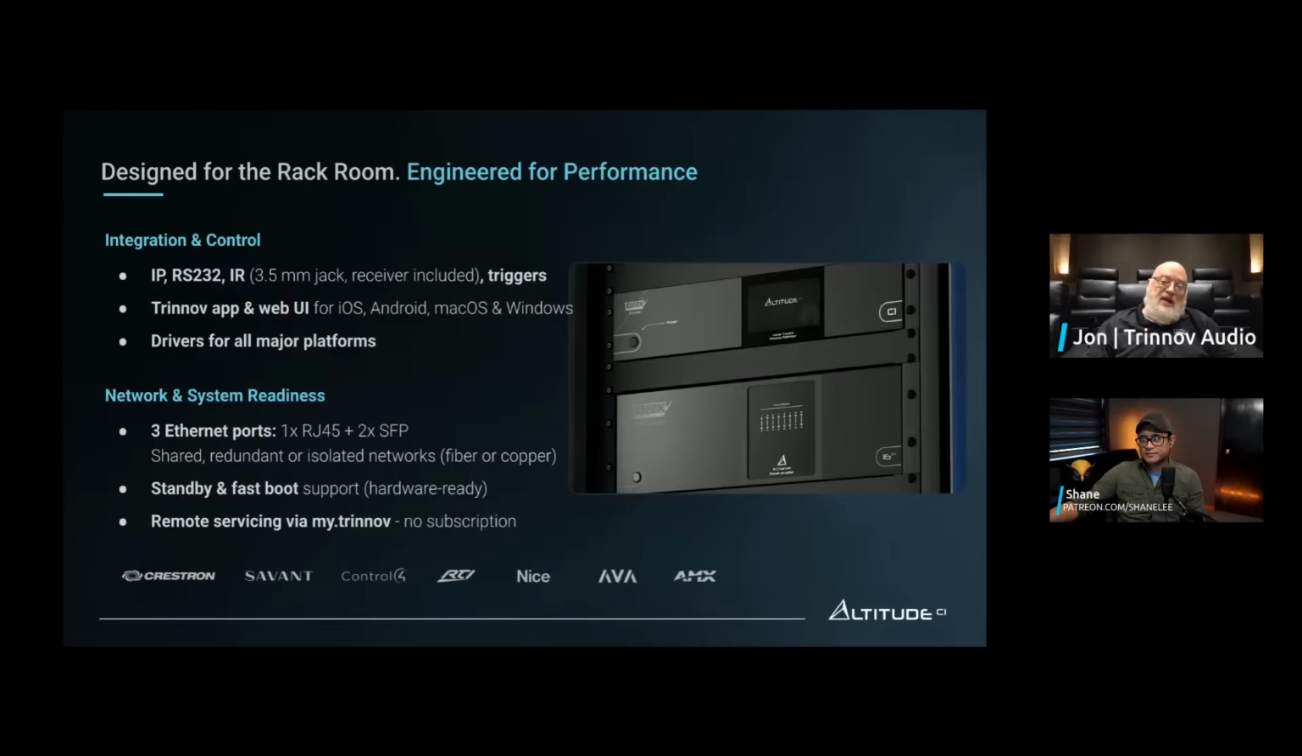And then the desktop app gives you full access to the user interface, which you'll see a little bit later. It's a little bit like Dante in this regard. When you launch the app, it'll search your local area network for any Trinnov products that are available and give you a list, and you just click on the one that you want, and boom, you've got the connection. So you don't have to understand anything about VNCs or special interfaces.